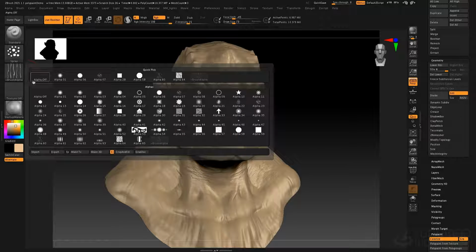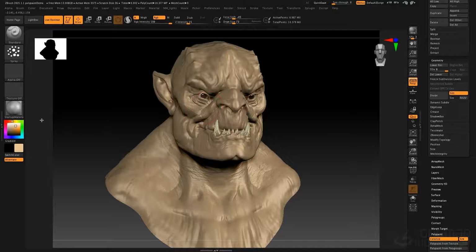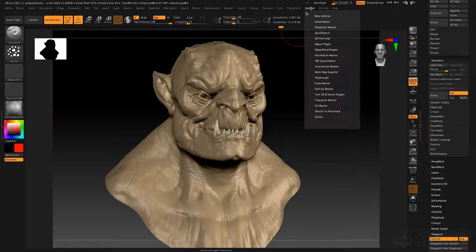Now I'm going to change my alpha. I'm going to turn my alpha off to start with, and I'm going to select the color red, just like that. Now, there is a tool called Z-Color. It's under the Z plugin menu, Z-Color right here. Now, we talk about Z-Color in another lecture in depth.